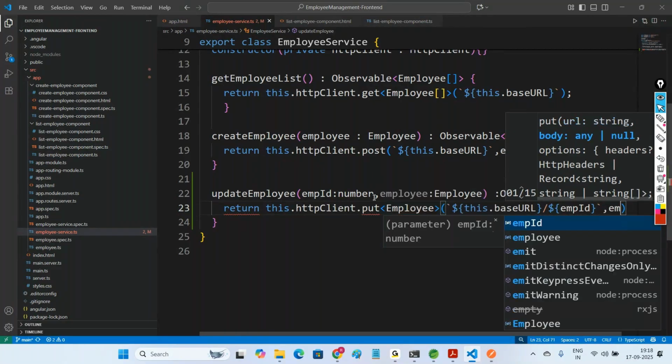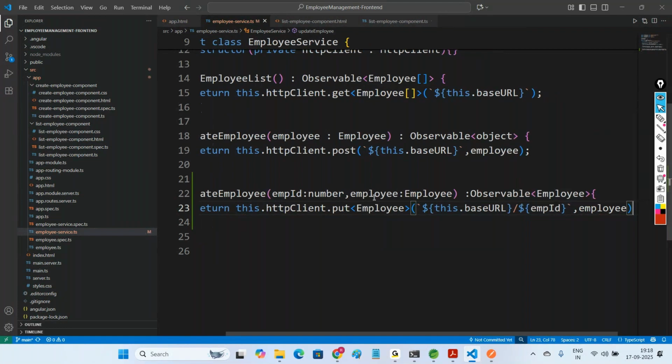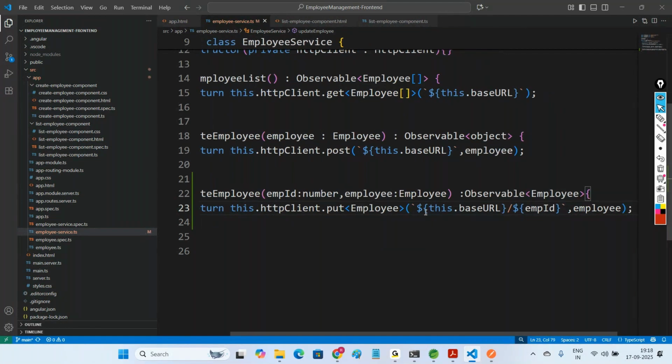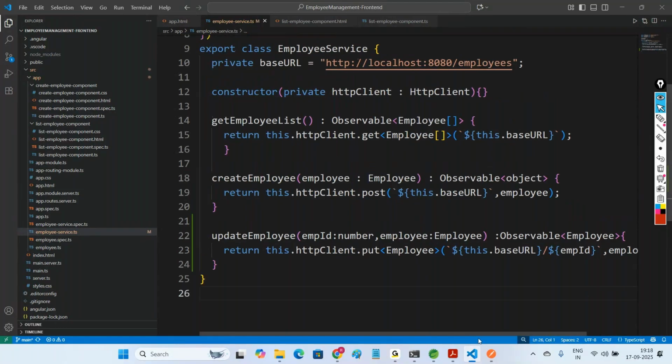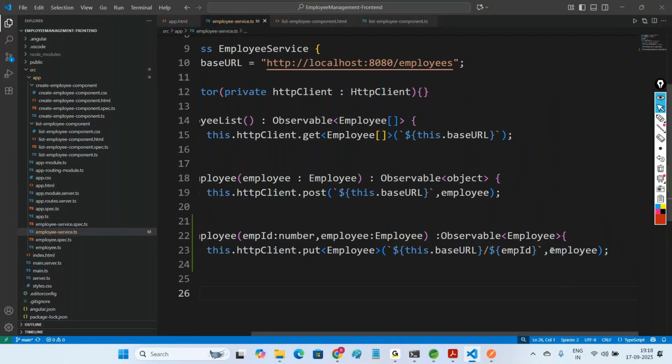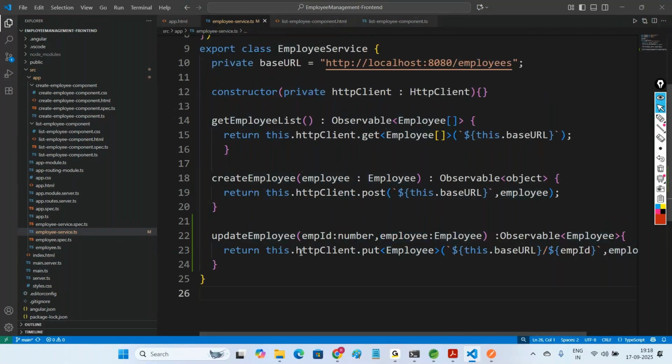Then to this, we also have to pass the employee object. Here, first we are invoking our base URL. Then to that, we are giving our employee ID and the new employee object data. So these details we are passing to our REST API, and the method call is PUT. So this is our update employee service. Once we create this service, now we need to invoke it.